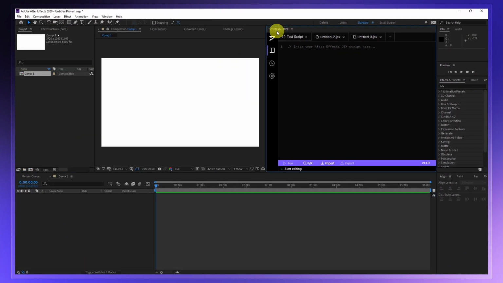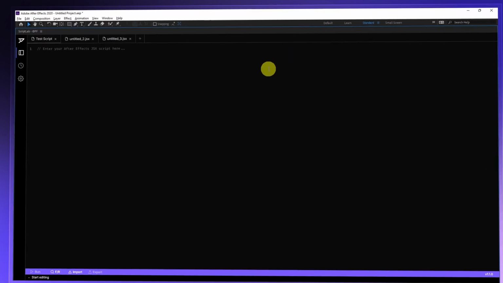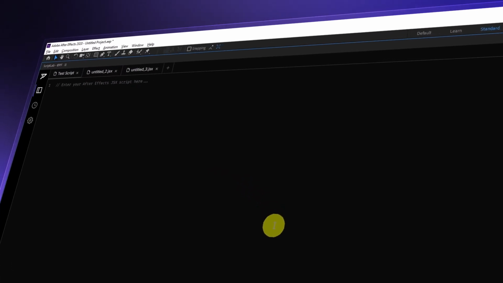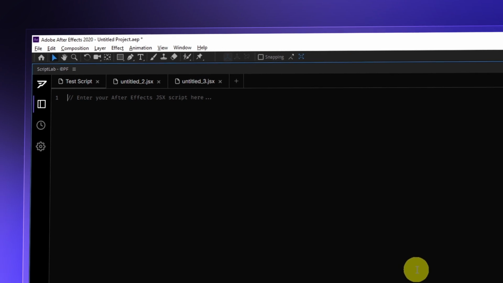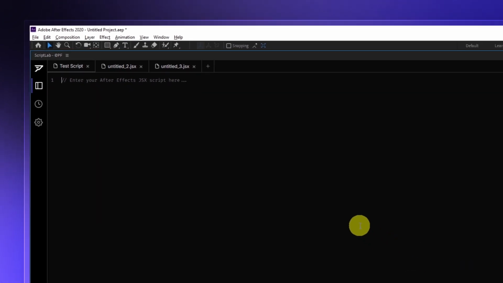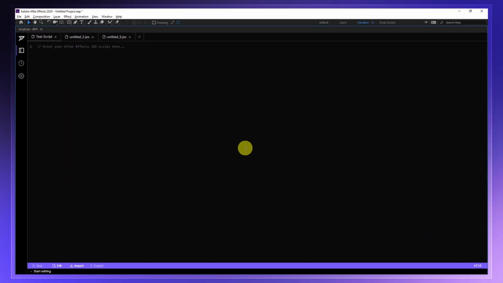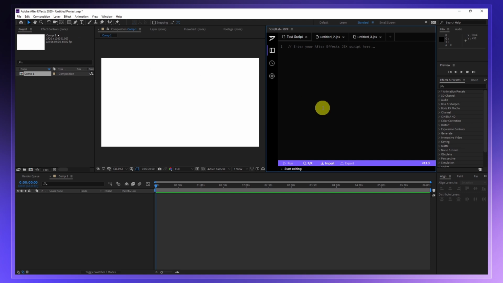Need more space to focus on your script? You can double-click the panel title to expand ScriptLab to full screen inside After Effects. It's a simple trick, but it makes a huge difference when you're deep into writing or reviewing complex code. To restore it back, just double-click the title again. Perfect for toggling between compact and immersive views.